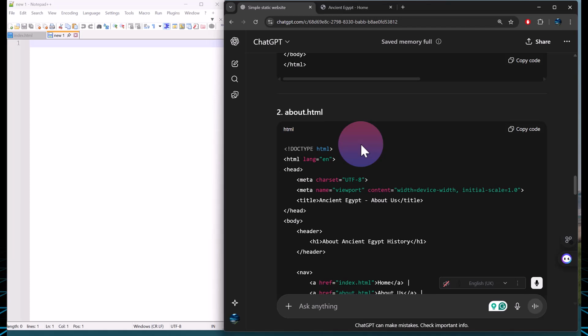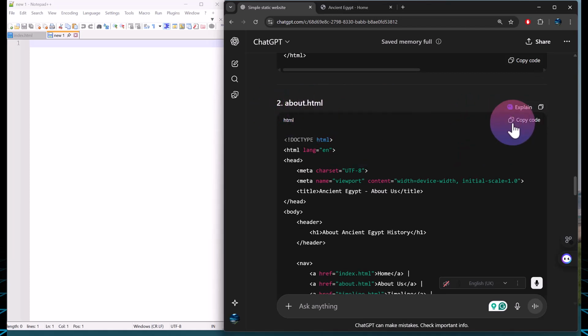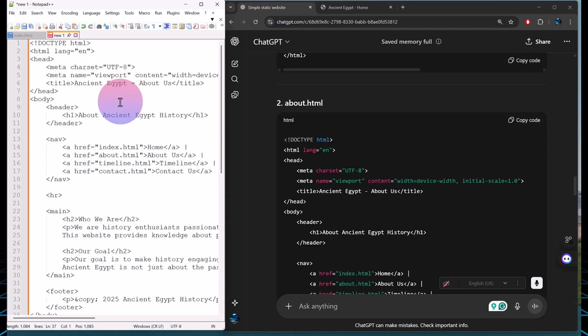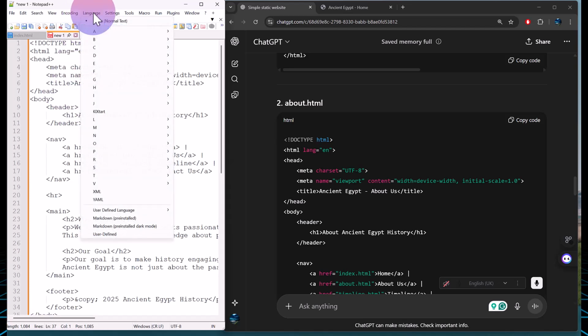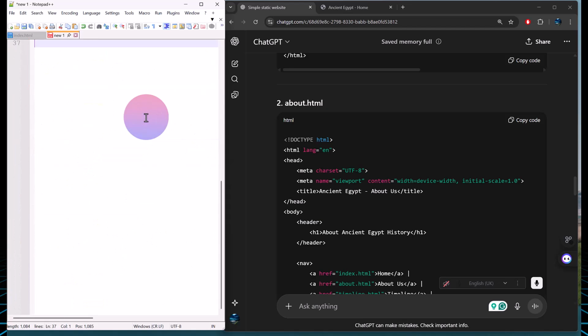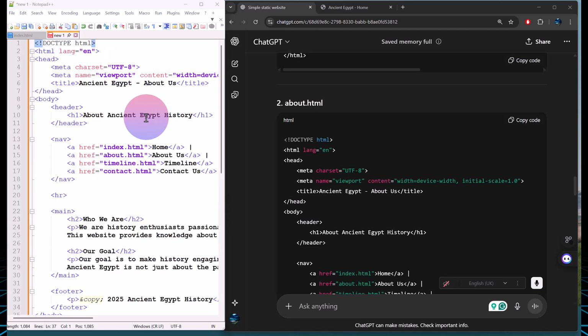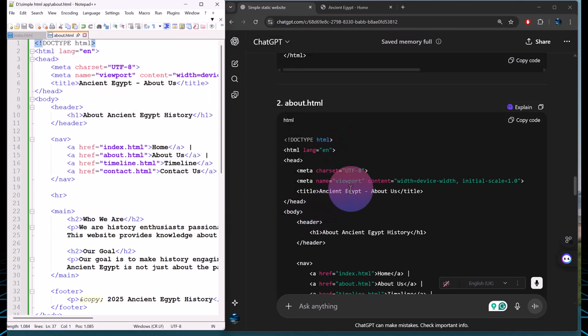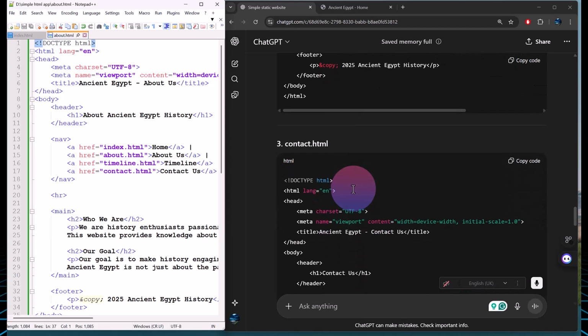Next page is about.html. Simply copy this code, come here, paste it, and from the languages you may select HTML. Okay, now it looks good. Let's save it, and its name is about.html.